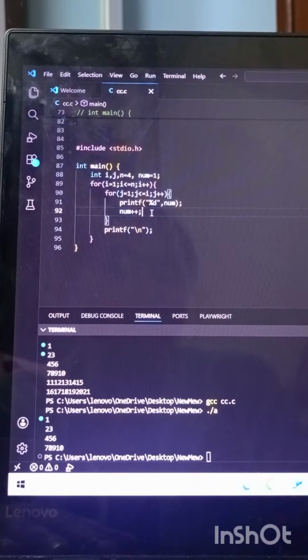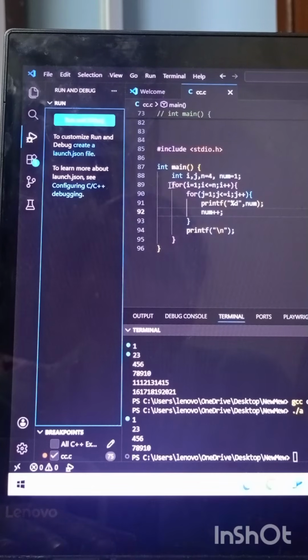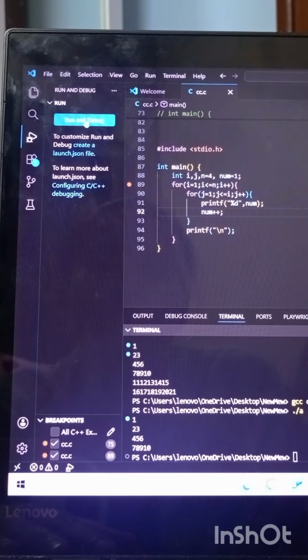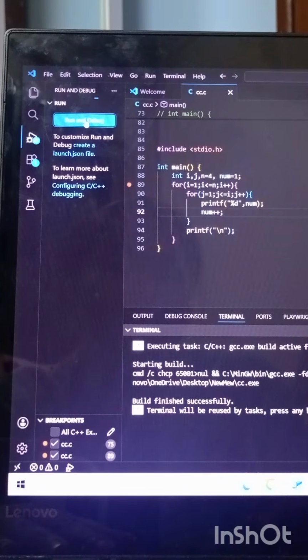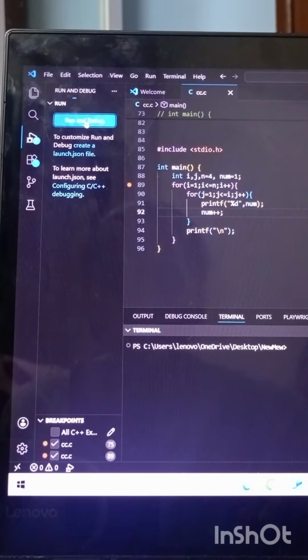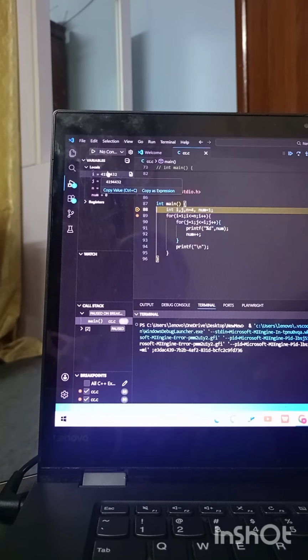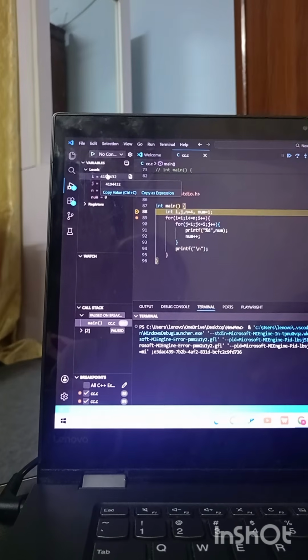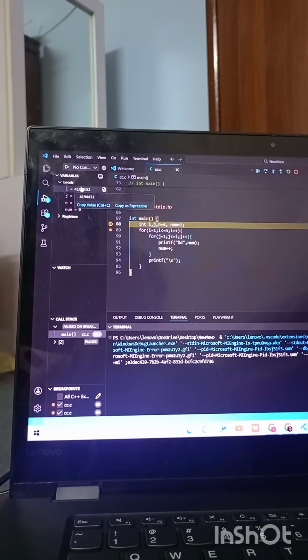So as you can see, let's debug it. I will put a breakpoint here, and then I will run the code. Okay, so let's see our output over this terminal here.